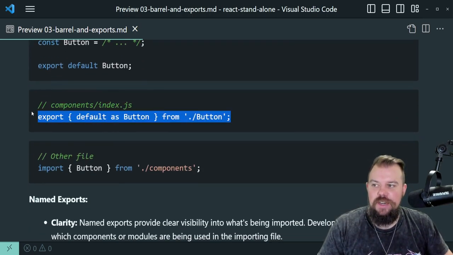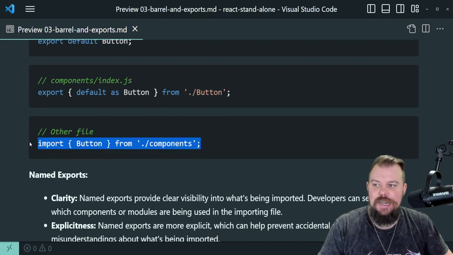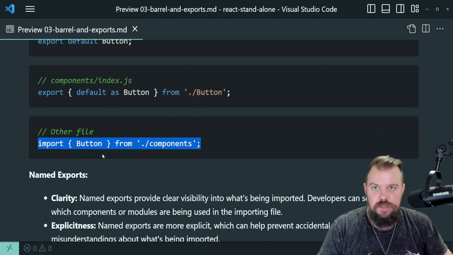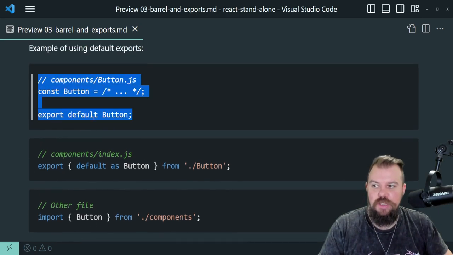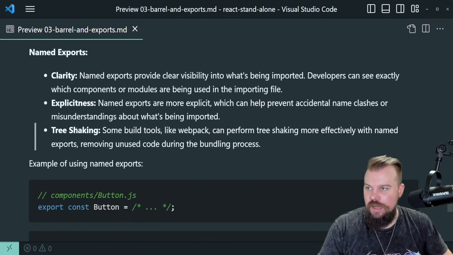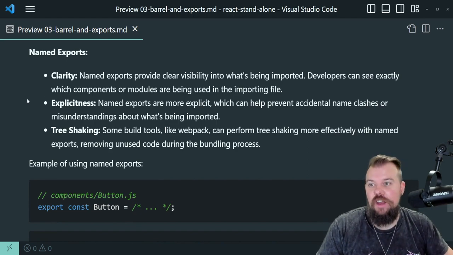If we were re-exporting it, we would do so as the following: export default as button. So we say take the default export from button and re-export it as a named export called button. And then we would import it as a named import elsewhere. So this will still result in a named import taking this method, but this is something you could do with a default level export.